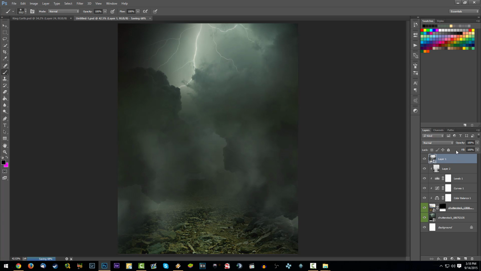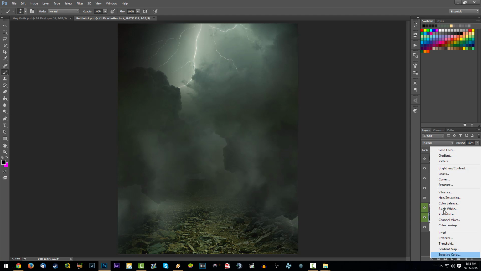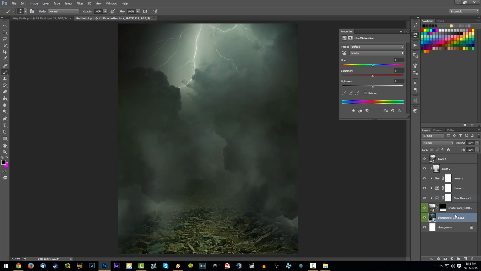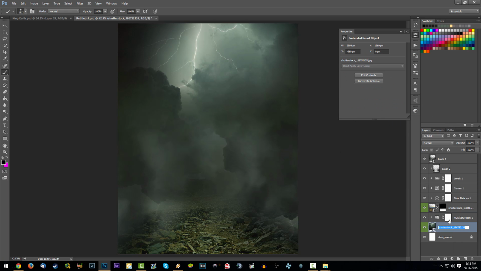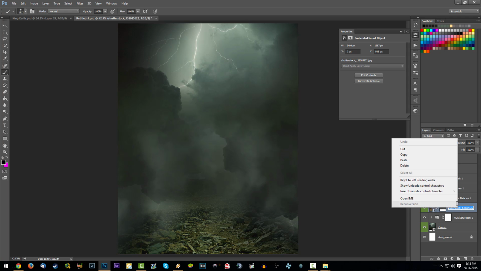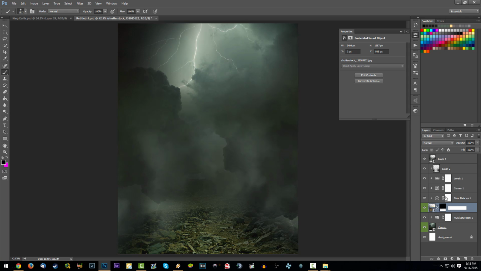So for the cloud color, the background color, I'm going to add a levels layer. No, hue and saturation. Let's try that one. Right click and create a clipping mask, obviously, to the clouds. Let me name this clouds. There we go. And I'm going to add a name here, landscape. And I'm going to play with the hue and saturation on the clouds. I can make it darker or less saturated however I want.